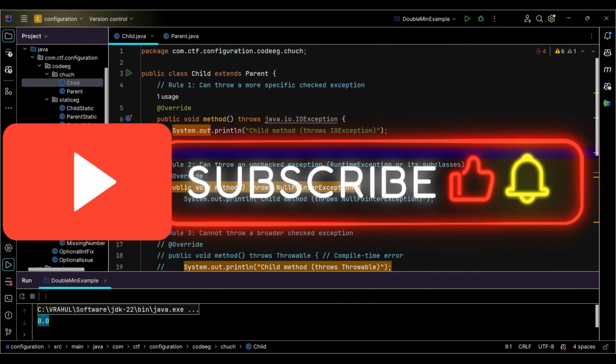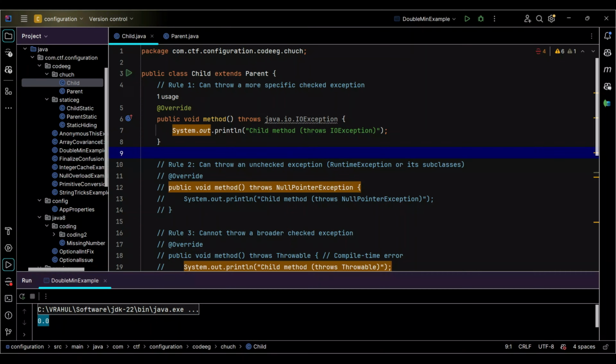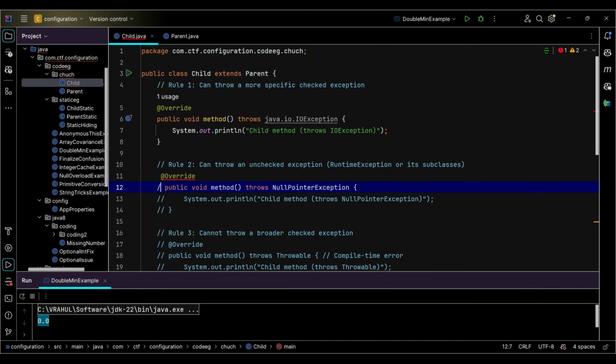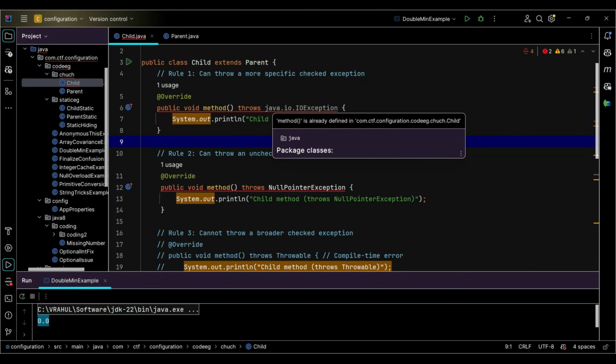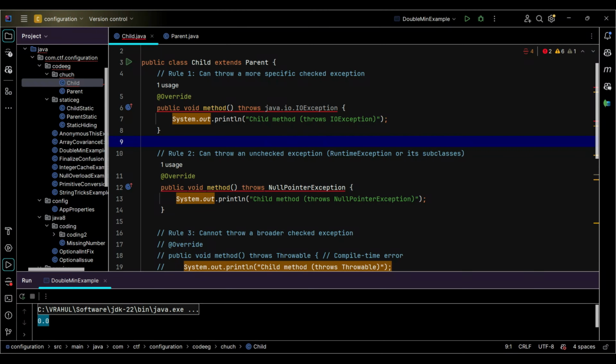So this will throw an exception over here. Now this is one of the overridden methods, so the child class is going to be much more specific over here. Now when it comes to the second rule, you can throw an unchecked exception, or a subclass of it. Now if you try to throw this, let's see what happens. The method is already defined and it is going to throw a more specific exception which is already there.